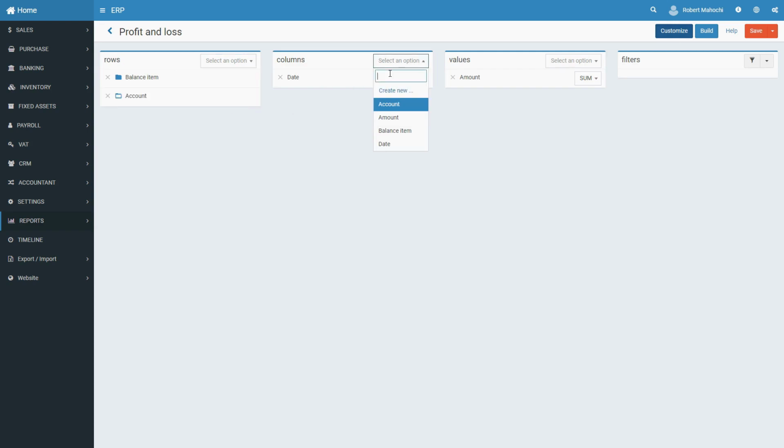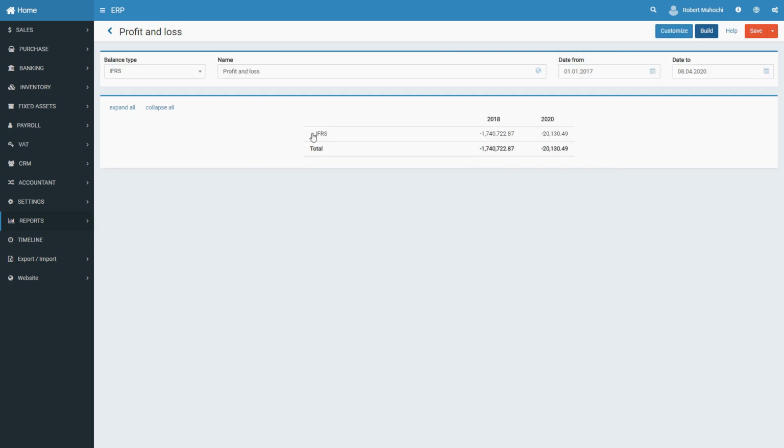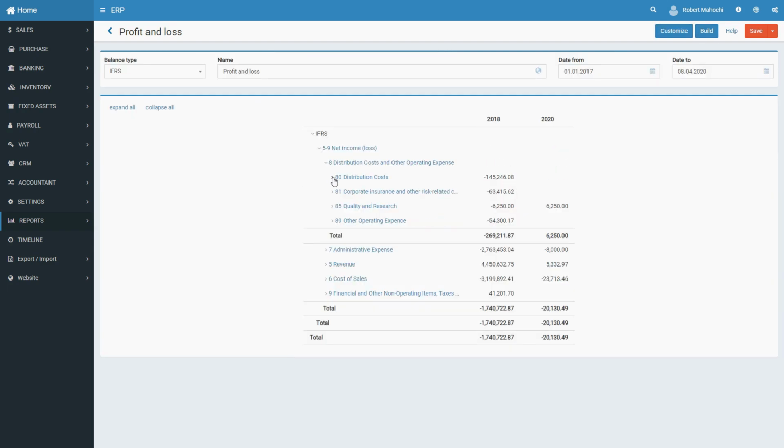Use the Columns section to view and customize the default groupings. As with groupings by rows, in the Columns section, you add fields by which you want to group data. The set of fields available for grouping data by columns is the same as for grouping data by rows. In the Values section, click the Select an Option box, and then select a summable field from the list of options. Click the Build button to view the report according to the parameters that you have selected. Once you are done, click Save.